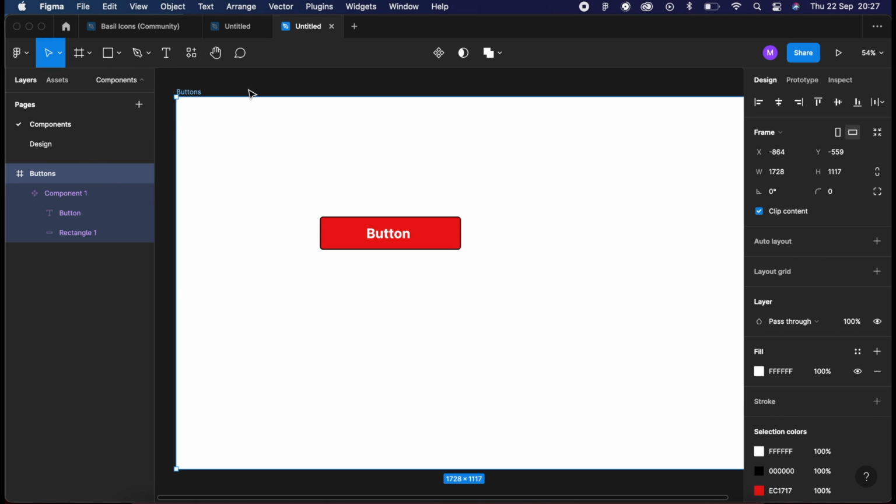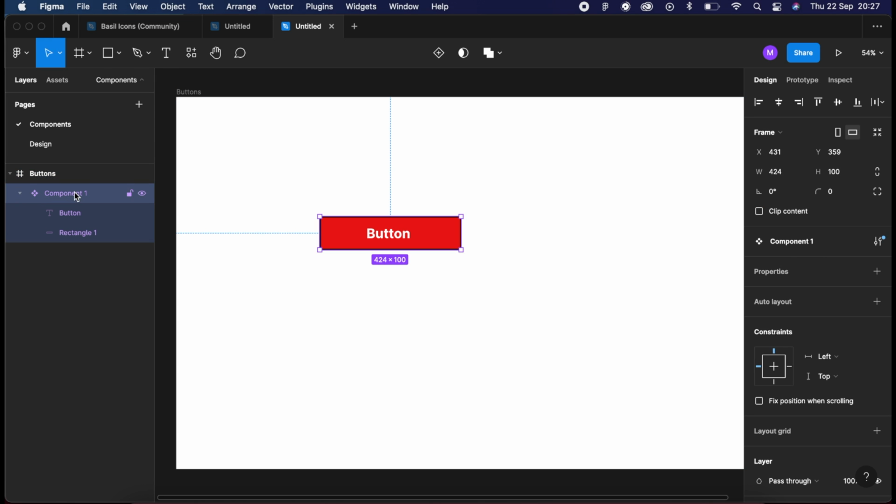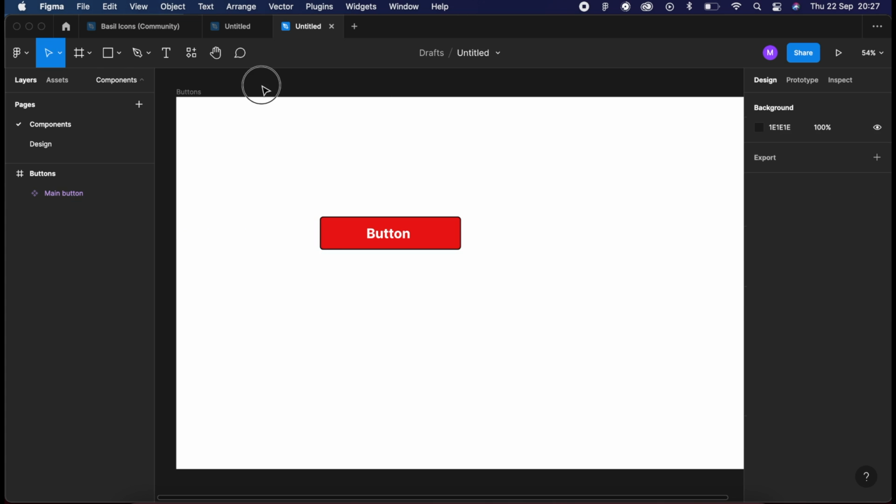So this is the button frame, and this component we're going to name, let's say, main button, right? So this is your main button. Now if you go to assets, you can see in the local components you have your buttons. So in here you can make all kinds of buttons, and you can make other frames like this, and you can have other components like headers, icons, etc. So that's the basics of making components.